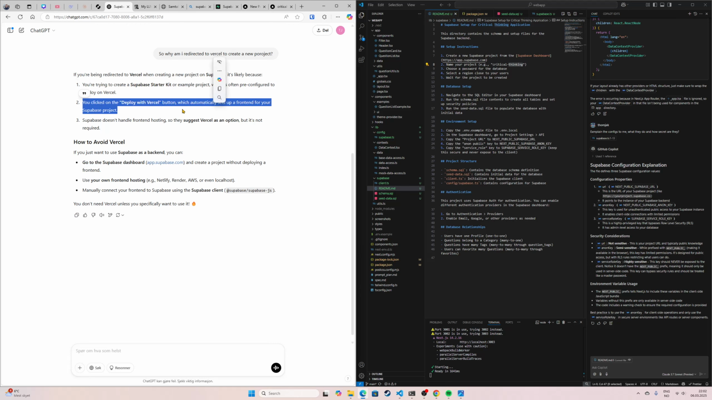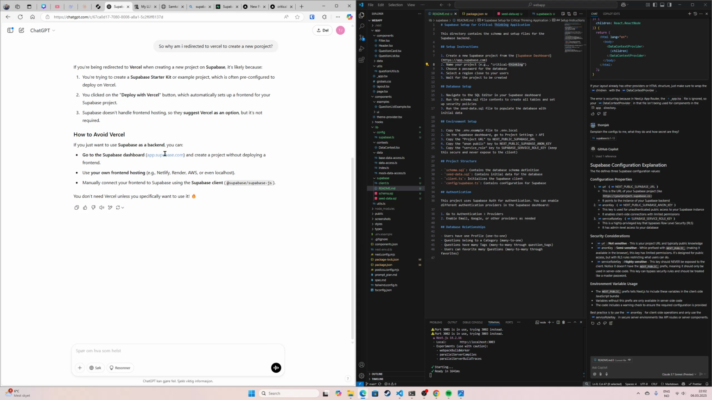Yeah. So how to avoid this? I might use Vercel in the end, but right now I just want to run this locally. If you want to use Supabase as a backend, you can go to the Supabase dashboard and create a project without deploying a front end. Yes. So can I please do this?